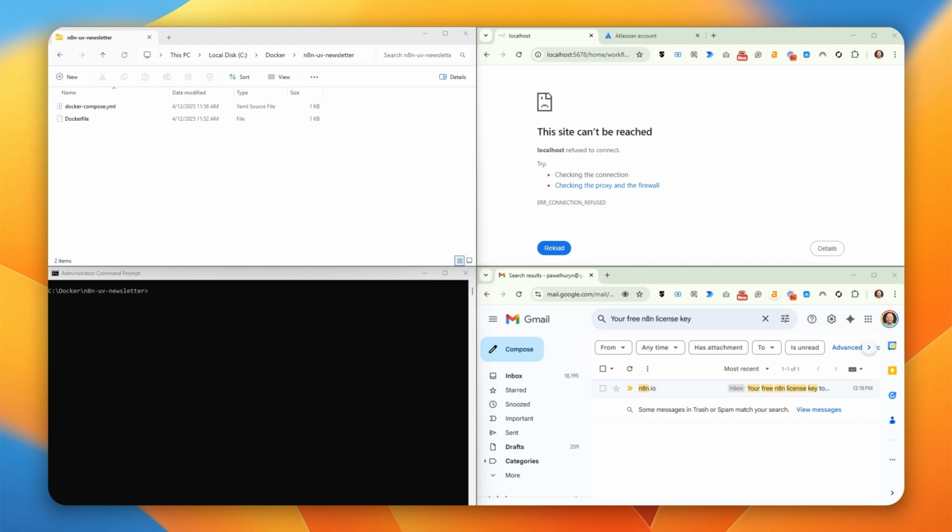So the first one is docker compose down. This is unnecessary, but I included it just in case you want to rebuild the image. The next one is docker compose, which will build a container.